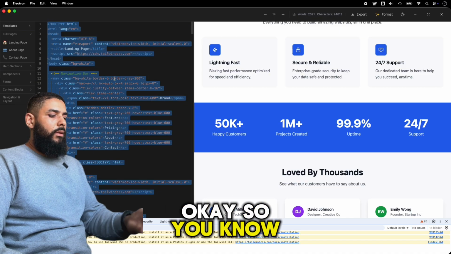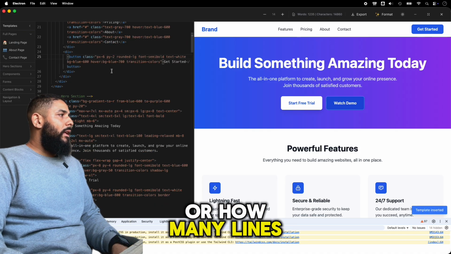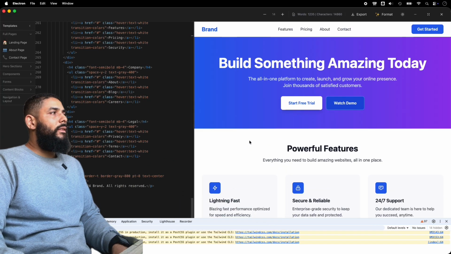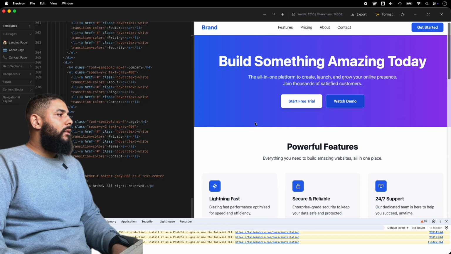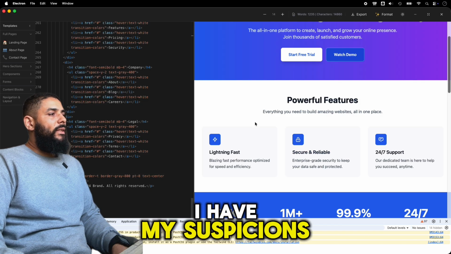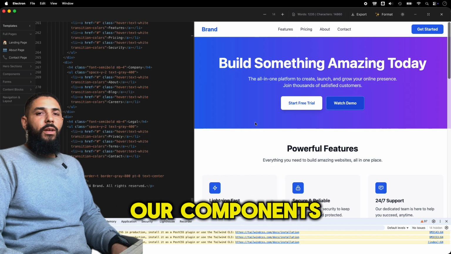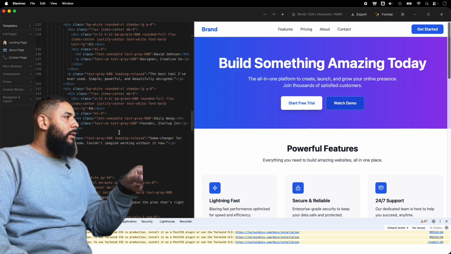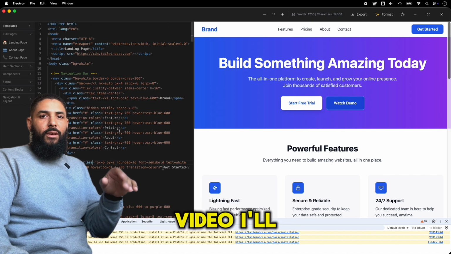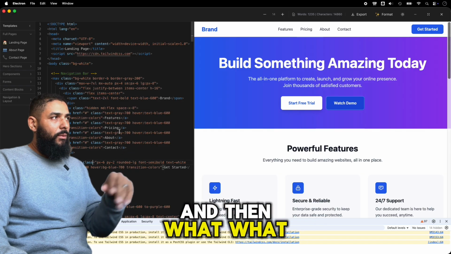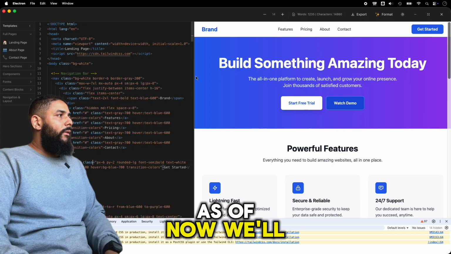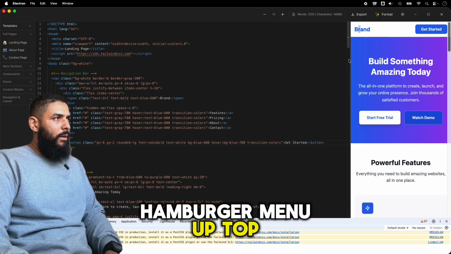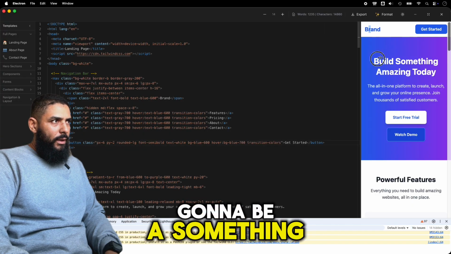Okay, so you know what? Let's see how many lines this guy is. So this is 290 lines. Brand. You know what though? I have my suspicions about how much of our components are actually used in this. Start free trial, watch demo. Maybe in the next video I'll start comparing what it said it made and what it did. But as of now, we'll just leave this. You know what? We don't have our little hamburger menu up top in the navigation either. That's something we're going to have to fix.